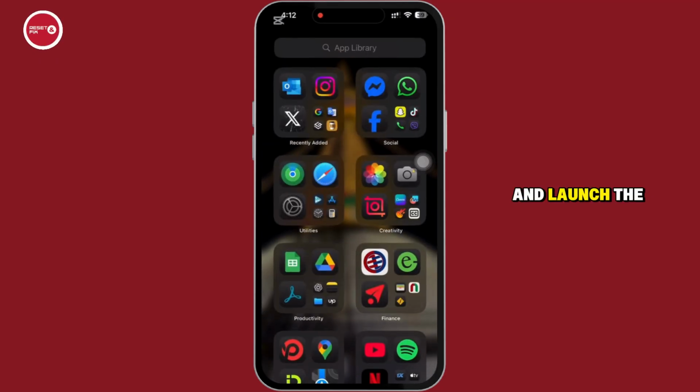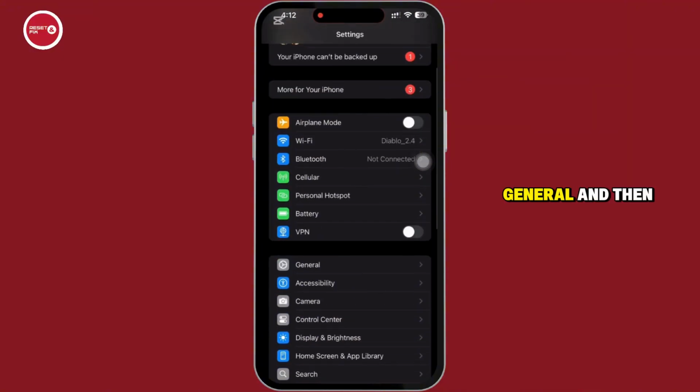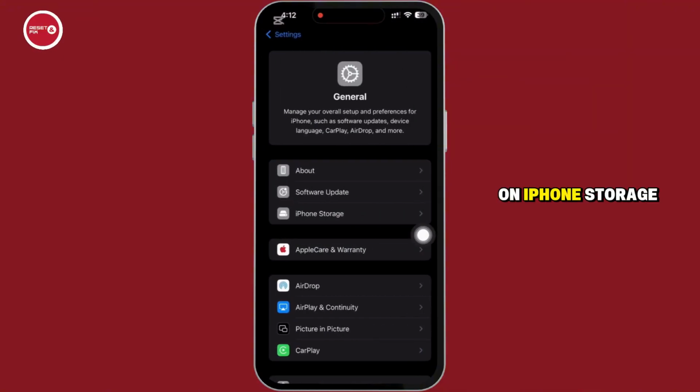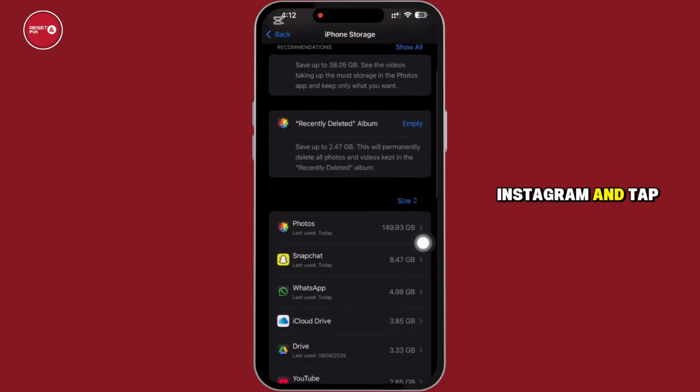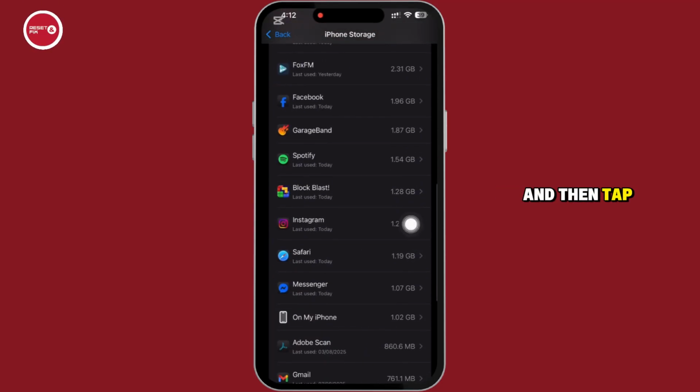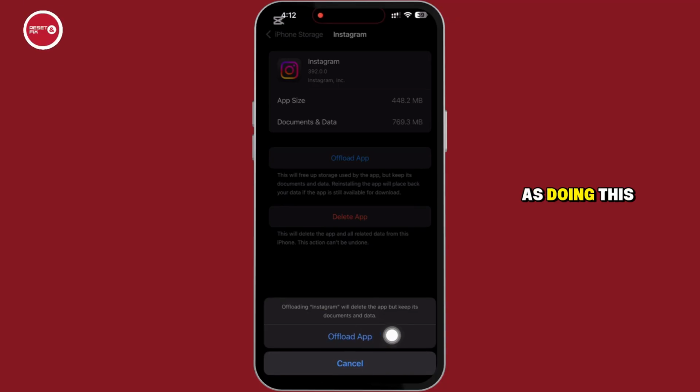Next, go ahead and launch the Settings application on your device and tap on General and then on iPhone Storage. Here, scroll down and navigate to Instagram and tap on it, and then tap on the Offload App option and offload the app and reinstall the app again, as doing this will clear the cache in the application and not delete your documents and data.